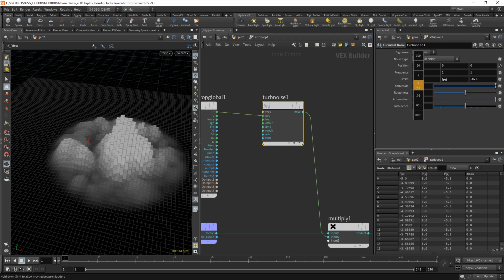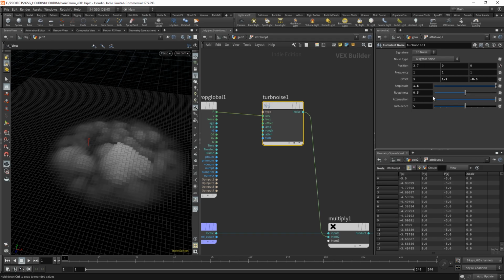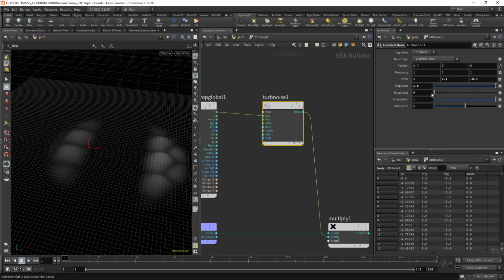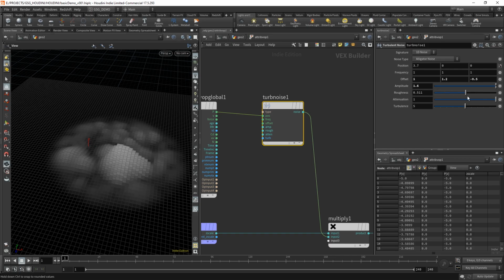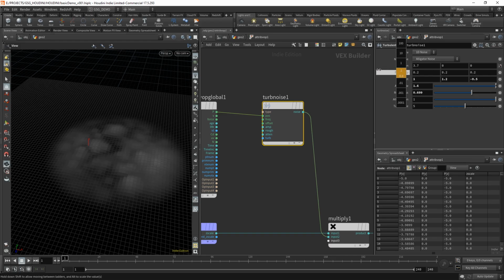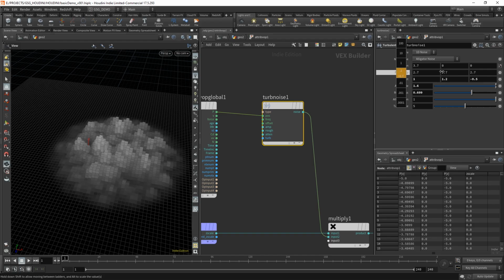Of course, that's just going to change how much value the noise has. I can change the roughness. So more roughness equals more peaks and valleys. Less roughness equals less peaks and valleys, or more simple noise. So I'm going to keep that right around the middle. I can change the frequency. The frequency, of course, just changes the scale of the noise in a way. So you can see as I reduce the frequency, those peaks and valleys get bigger. As I increase the frequency, those peaks and valleys get smaller, right?